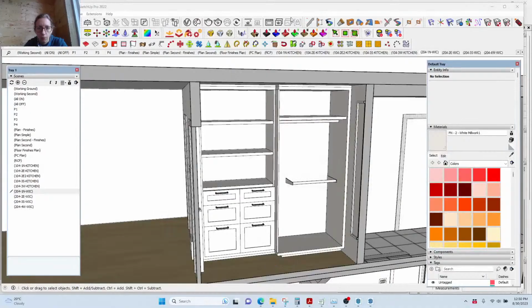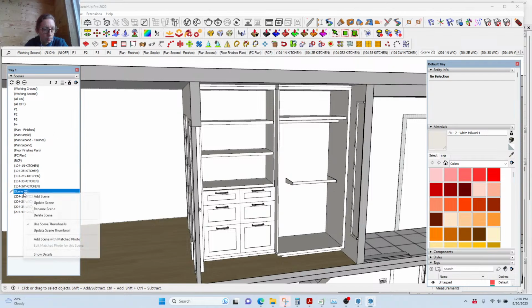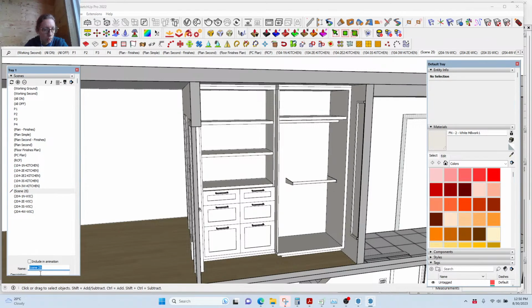I used to take screenshots, but now I've been trying to get good at being diligent in making perspectives. So I'm going to call this one P1. I say P for perspective 1, walk-in closet. Okay, so I followed the proper naming protocol there, and I'm just going to make sure that's updated.